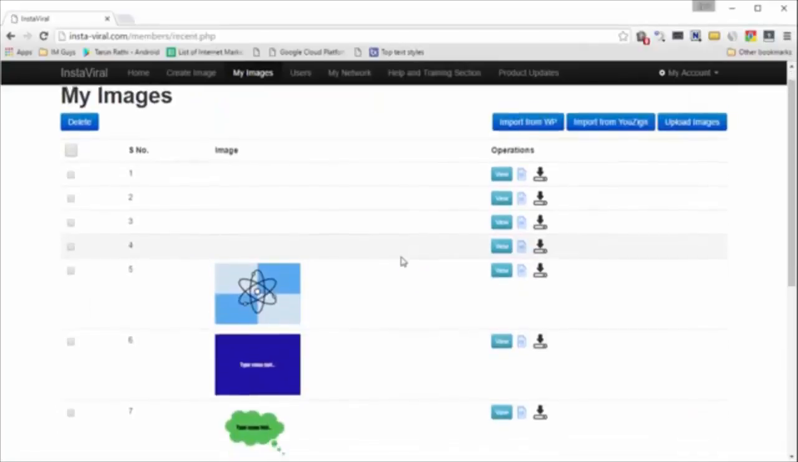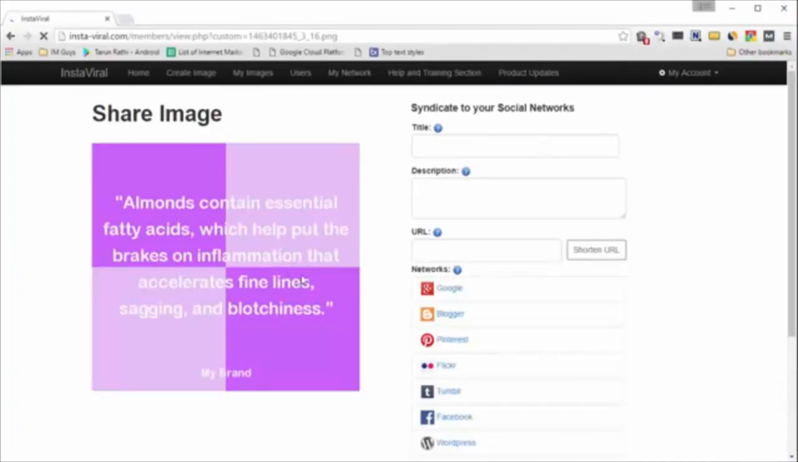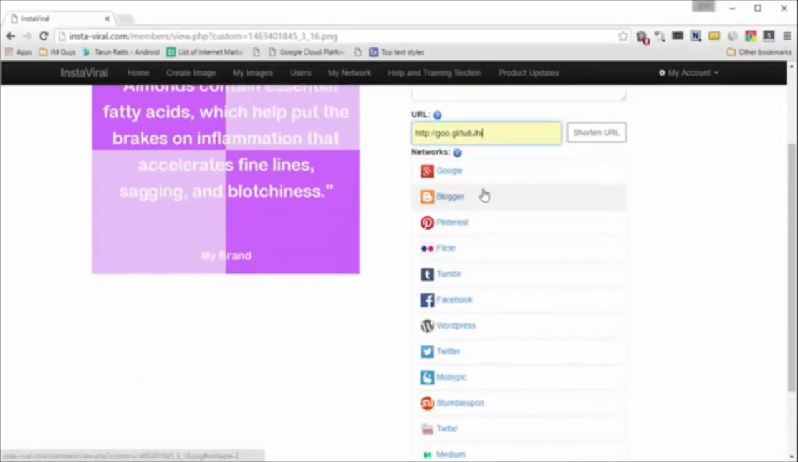Now this is the place where all your images are listed. I was in fact here for a little while, and you can either view them, or if you want you can see the history of this image, or you can download it to your computer. If you click on the image, InstaViral will show you sharing options. You can give the image a title, description, a URL if you want, maybe your website, and then you can select the networks that you want to share it on.